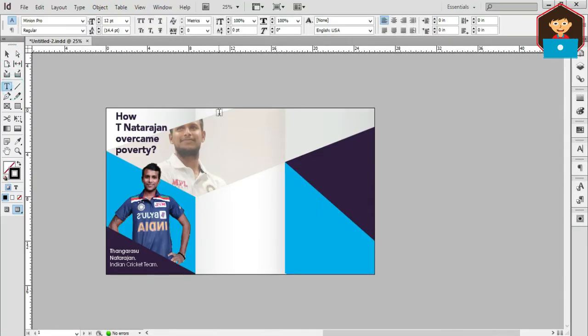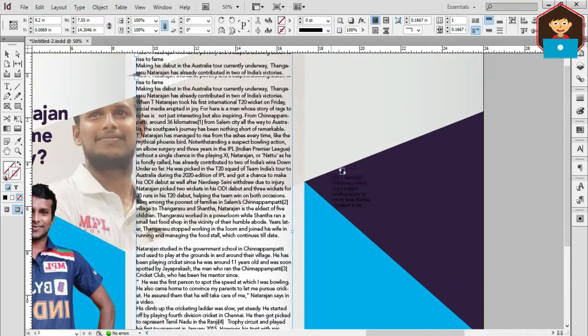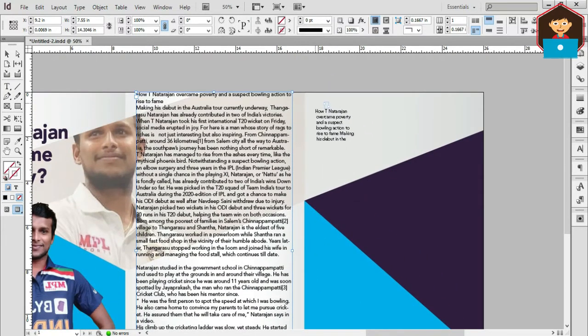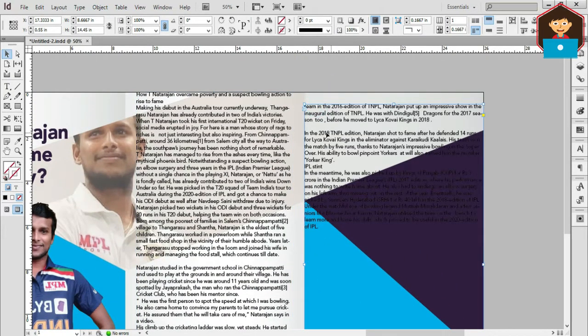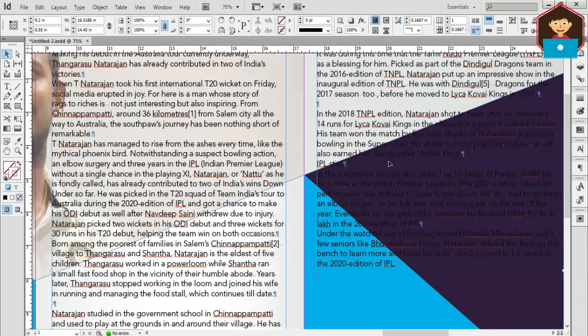First I select the text tool and paste the content. In this part we have to apply text wrap. I'll tell you later how to do that. Then I go to the Edit menu, Spelling, and check whether dynamic spelling is on or off. It should be on.